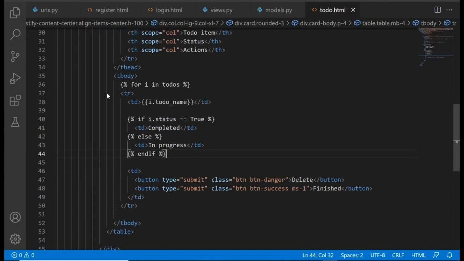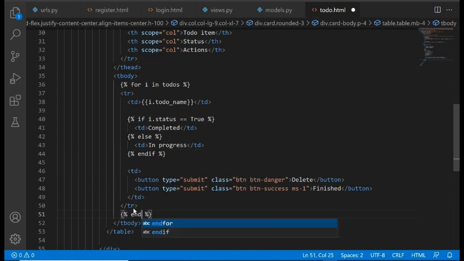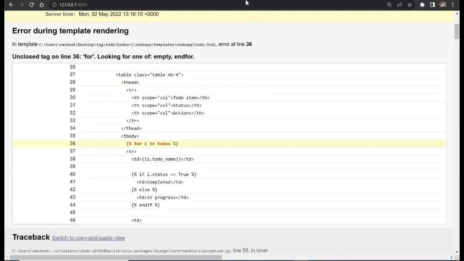Now this is an error that I've gotten a whole lot of times. So don't forget, anytime you create a block, you need to close the block. If it's a for block, you need to put endfor. If it's an if block, you need to put endif when you are done. So let's save that, go to our front end and reload the page.